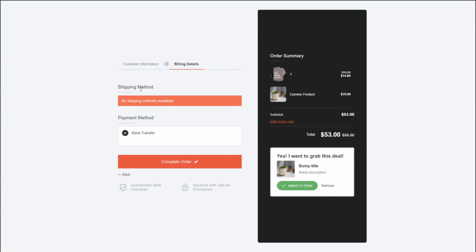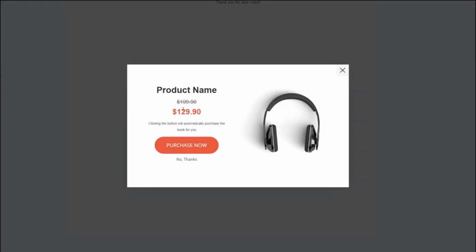So keep in mind, if you're selling physical products, you must create shipping methods, otherwise you will not be able to collect payments. And we can click on complete order. The first thing that you'll see is the one-click upsell. So if you click now on this button, it will purchase the product that we selected for the upsell right away. No questions asked, no information needs to be filled. Or you can click on no thanks and decline the upsell.